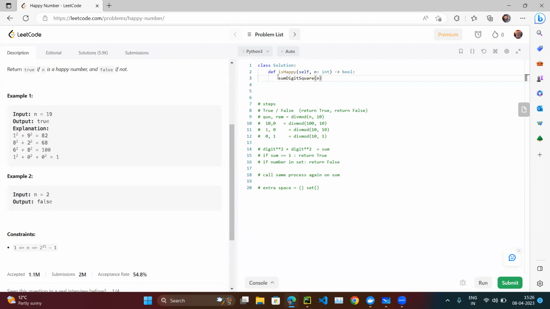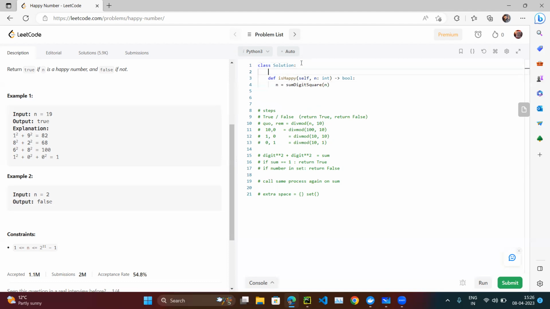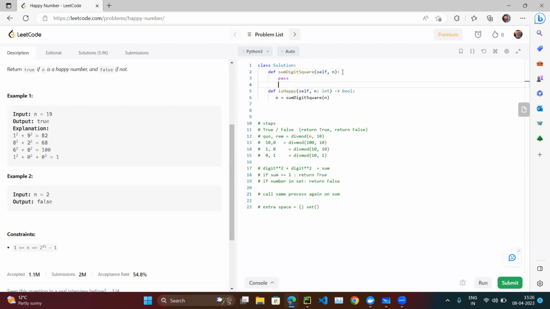All right. And it is going to return some output. Let's suppose it will return some output. So let's create that function. Def sum of digit square, self. And if we are calling it self, then we have to call this like self dot.